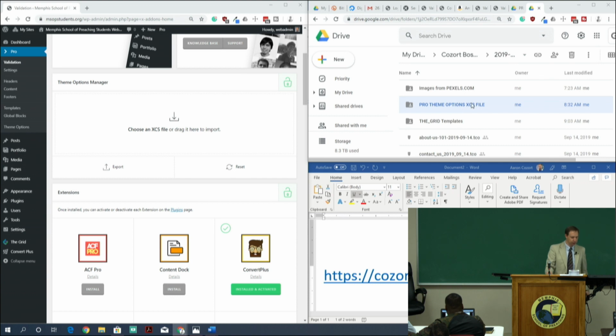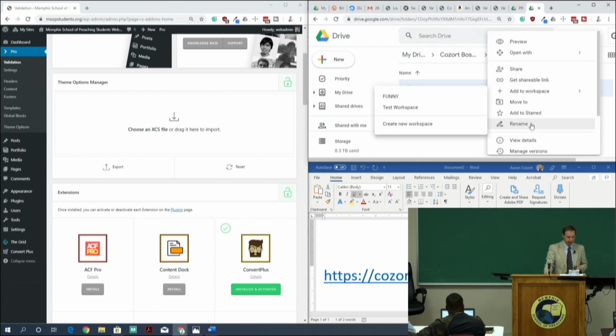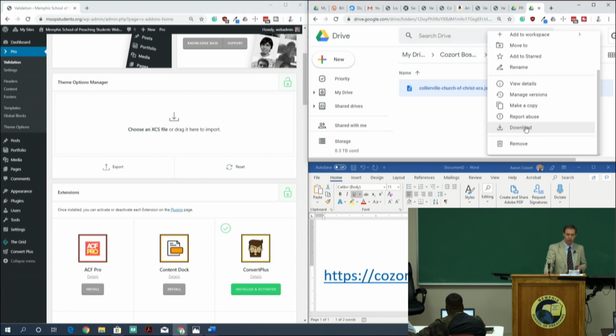All right, so Pro Theme Options XCS file. There is a file in there called collierville-church-of-christ.xcs.json. All right, we're going to right-click on it, and we are going to download. As you get used to doing this, you're going to find we're going to do this a number of times today, not the same file, but a separate file each time.